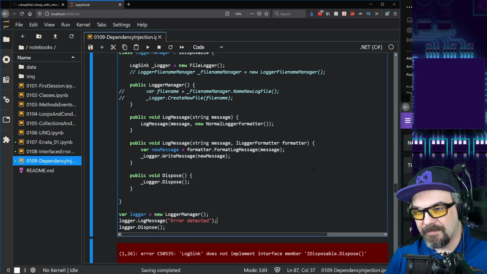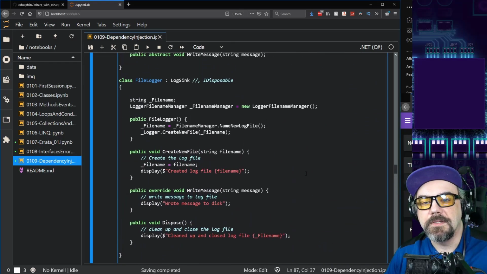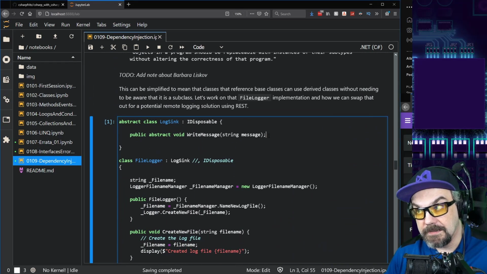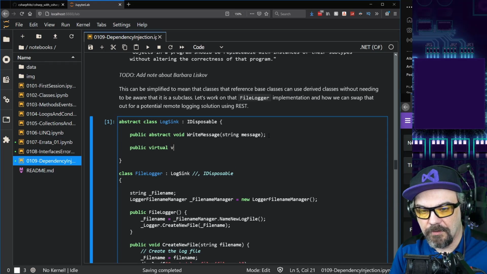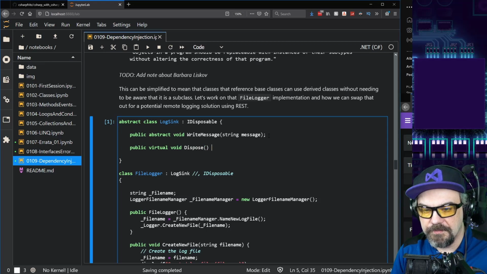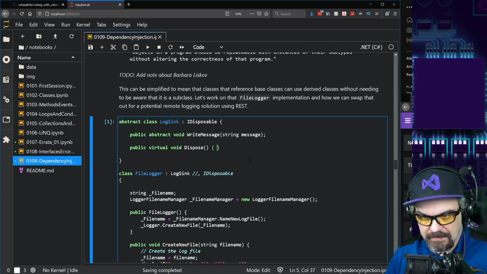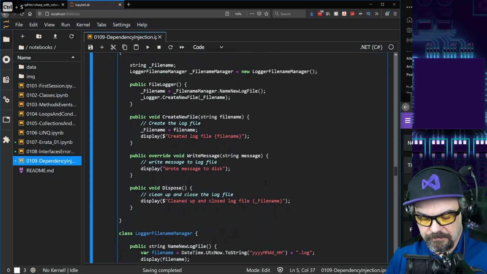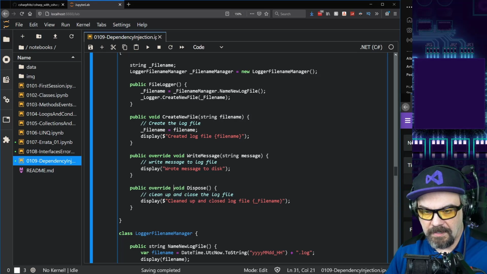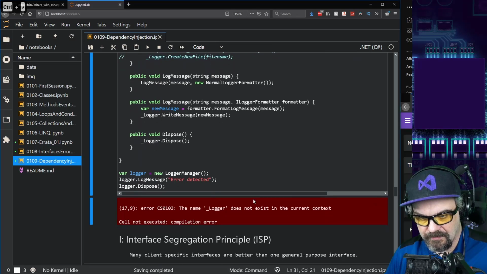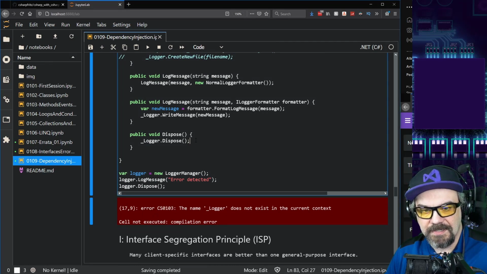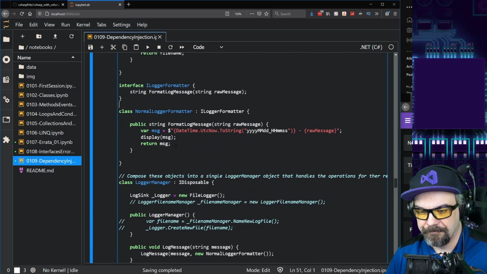log sync does not implement dispose. So I still need to go up here. The abstract class needs to implement dispose. So I'm going to create a public virtual void dispose method, and I'll be able to swing down here, and inside of the file logger, I'll override that. And now, how do I look? Do I have some executing code? The name underscore logger does not exist in the current context. Where's that? Line 17. Let's go fix that one now.